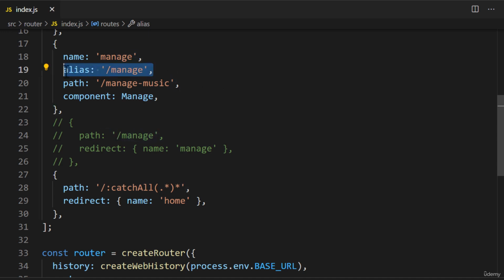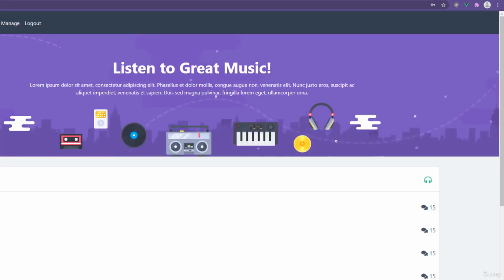Here's what will happen. If the user visits either the Manage Music or Manage paths, the router will render the Manage component. You can think of the alias as an additional path for the component. Let's visit the Manage page using the alias path.